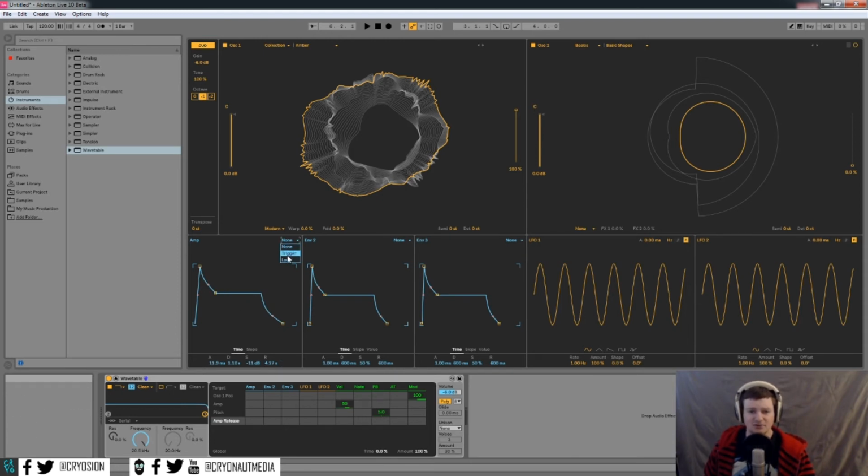And then you have the different modes for each envelope. None means it plays through it once, and then that's it. It stops at the last point that you're on. So when you hit the key, it goes up to here and down to the sustain, and it stays there until you let go, and then it goes to the release.